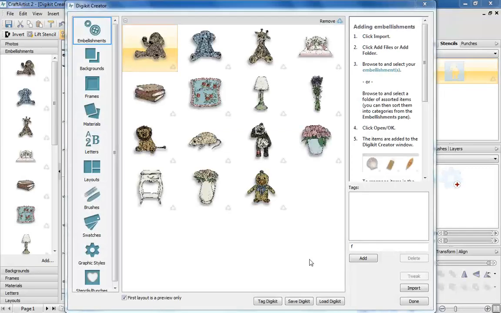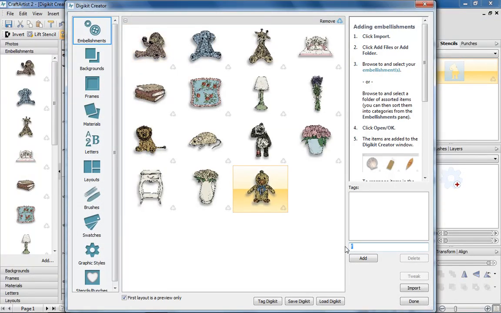Tagging. We would recommend tagging every item in your Digikit, as well as the kit itself. This will help you to find your items through the Digikit browser. To add tags, click on an item and then type your tags into this white box. With CraftArtist 2, you can cut, copy, paste and delete tags by right-clicking them.